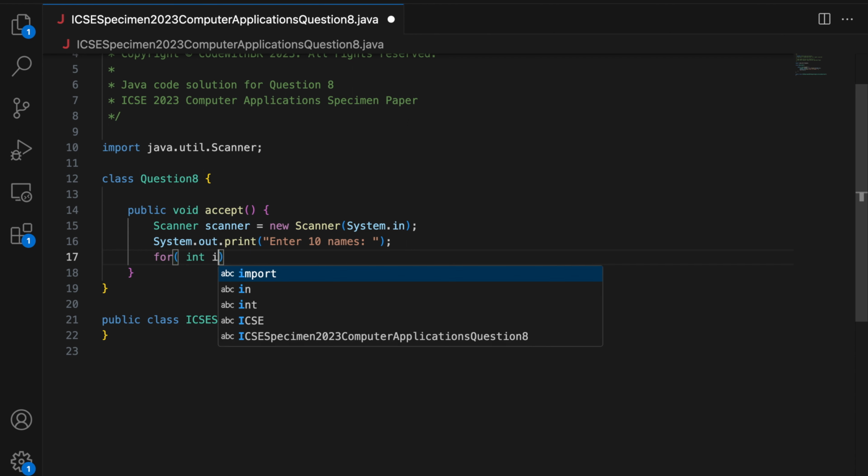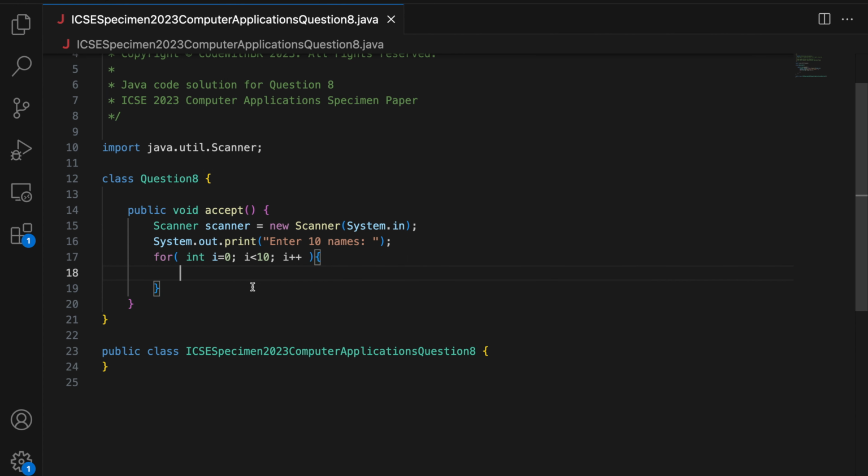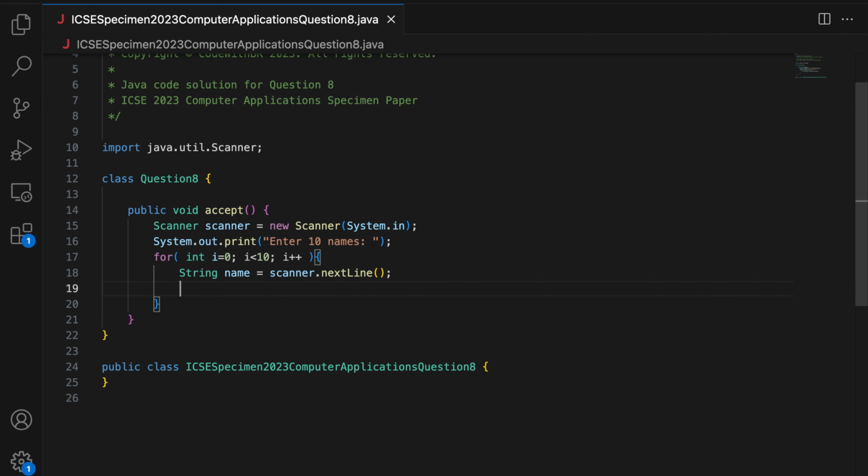So I say for int i equal to 0, i less than 10, i plus plus. A for loop running 10 times, and in each iteration I read a name using scanner.nextLine. I'm using nextLine and not next because I expect the user to type each name on a separate line, because a name can contain white space as well.